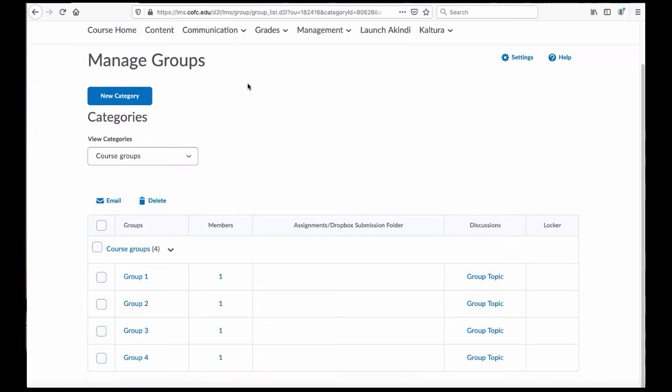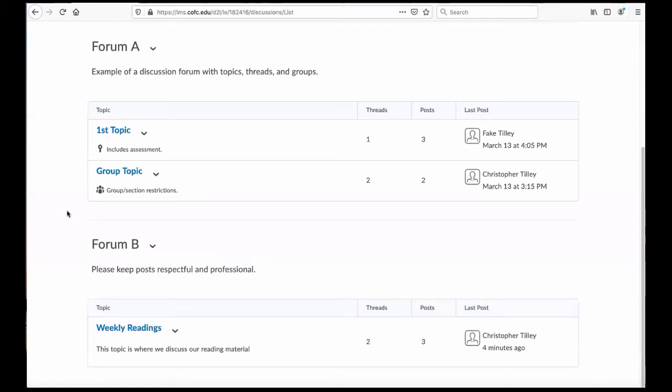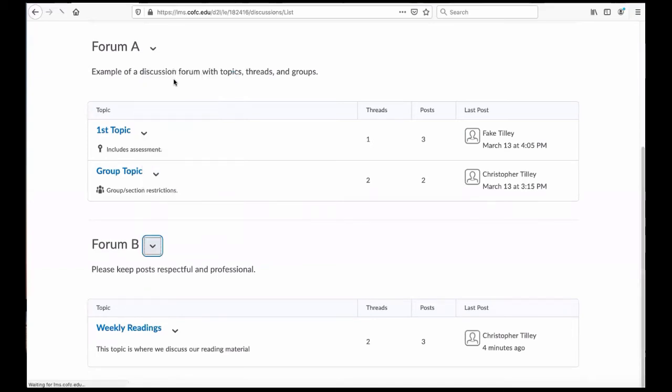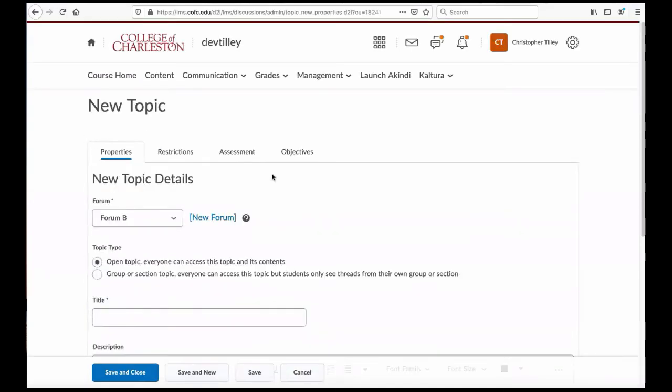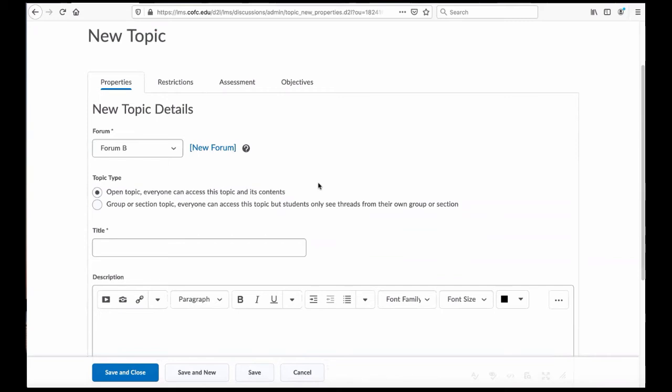All right, so let's go back to our discussions. Again, to do that, we go to communication, go to discussions, and let's go back under the forum. Now let's create some group topics. I'm going to add a new topic because this isn't going to be about our weekly readings or about our chapters anymore. This is something that I want to be strictly for the groups.